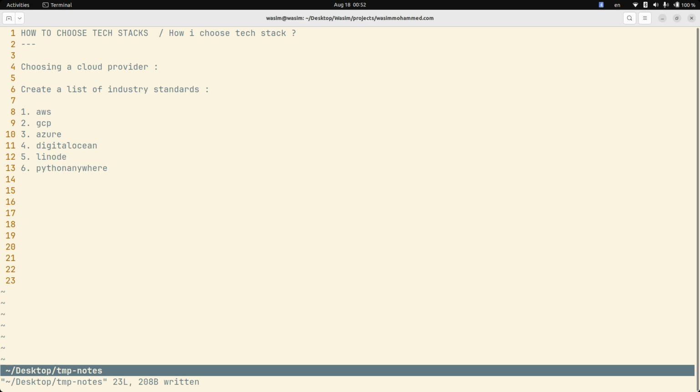Now, the second list you want to create is your priorities. Let's say my priority is I want the cheapest one, so I'm going to write cheapest under priorities. Let's say your company does not provide it, or you're paying for yourself. What's the cheapest option I can get?